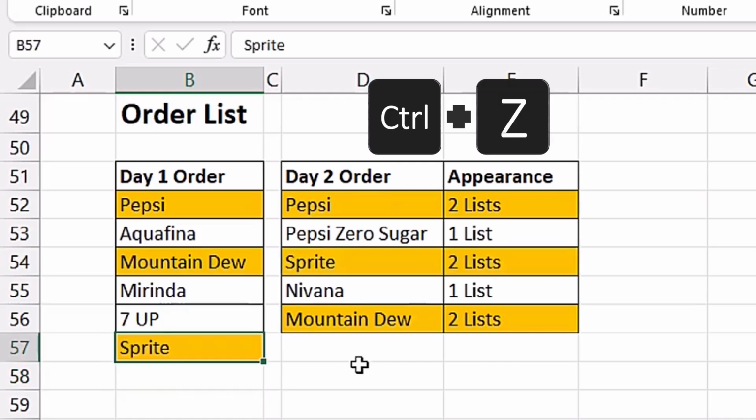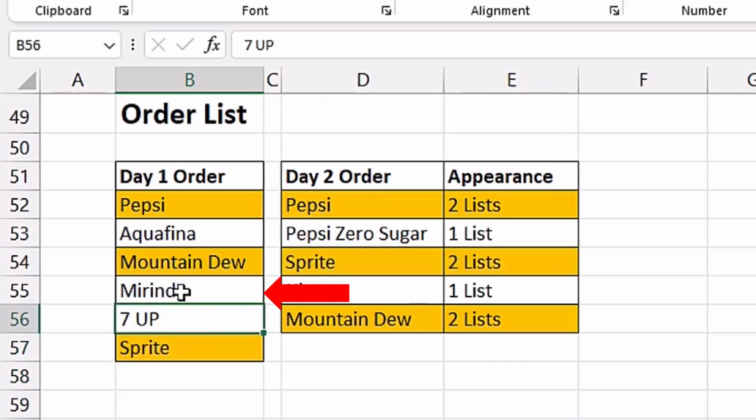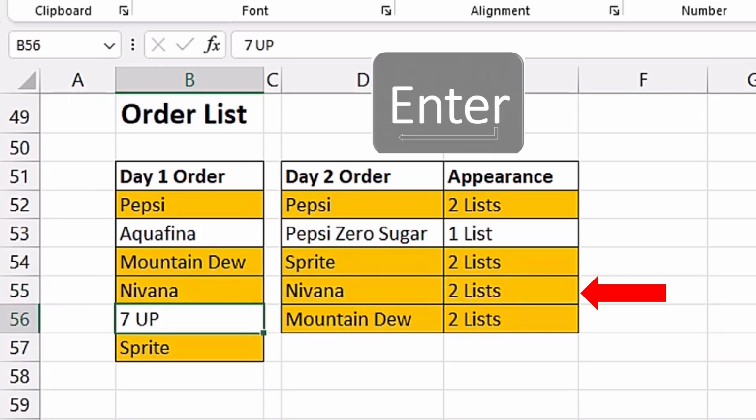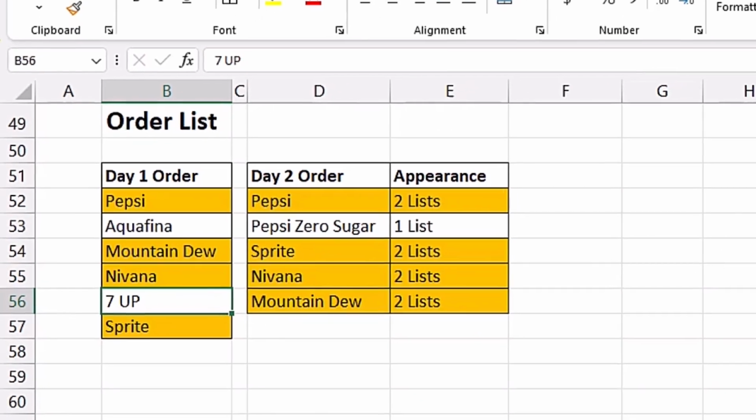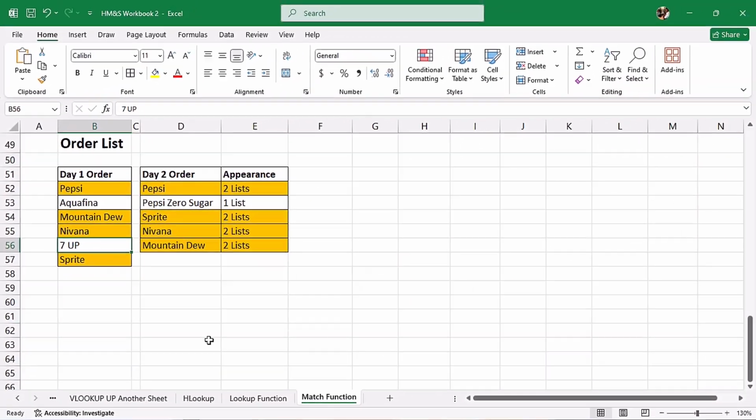I'm going to Control Z to undo that. Also, if I come here and instead of Mirinda, I'm going to change this one to Nirvana. Now Nirvana is currently appearing in only day 2 order, but if I change this one to Nirvana, it will make Nirvana appear in both lists, and that means this list here should update to 2 lists. So let's change it to Nirvana, and when I hit enter, you can see we are now having 2 lists here, and Nirvana is now appearing in both lists. So that's actually the power of combining the match function together with other functions.